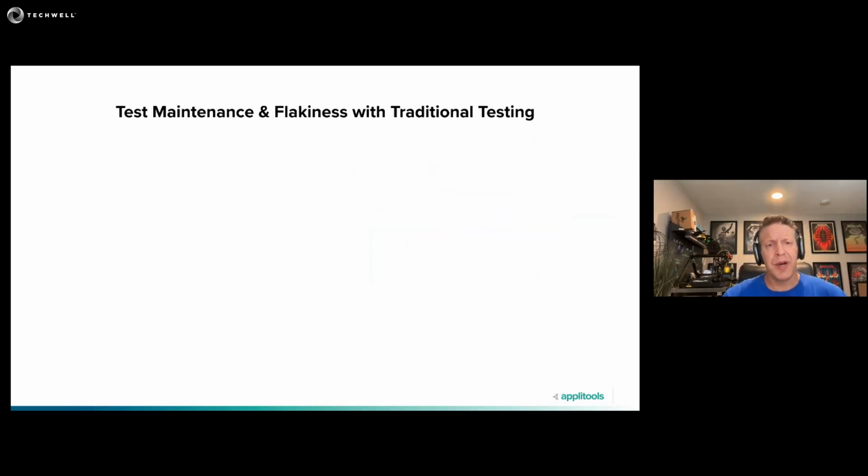So I'm going to talk a little bit about traditional testing when it comes to test maintenance and flakiness. Again, failures are due to missing or changed locators. I mentioned earlier there are timing issues, right? You're waiting for elements to load before you can assert things. And you have to rerun tests. That becomes a big maintenance headache.